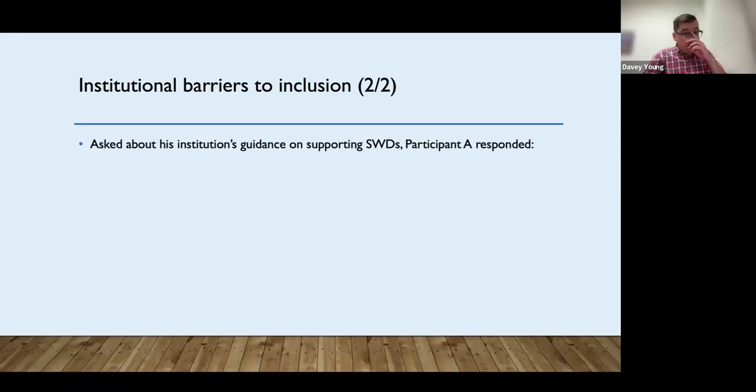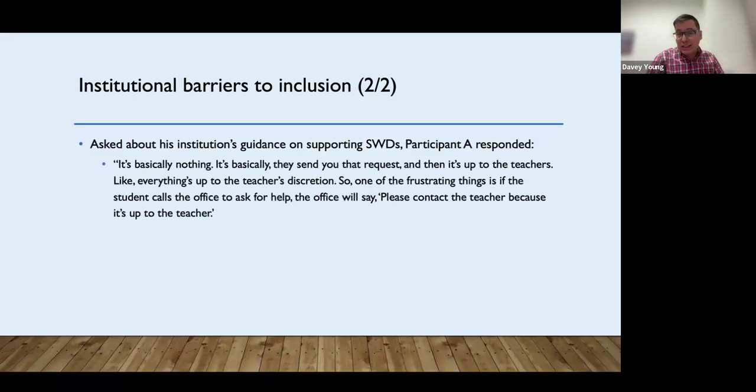When asked about his institution's guidance on supporting students with disabilities, just for a representative comment, participant A responded, it's basically nothing. They send you that request, and then it's up to the teachers. Everything's up to the teacher's discretion. One of the frustrating things is if the student calls the office to ask for help, the office will say, please contact the teacher because it's up to the teacher, right? But here's the teacher not knowing what to do. So it's just this endless loop of nobody knowing how to support who, right?